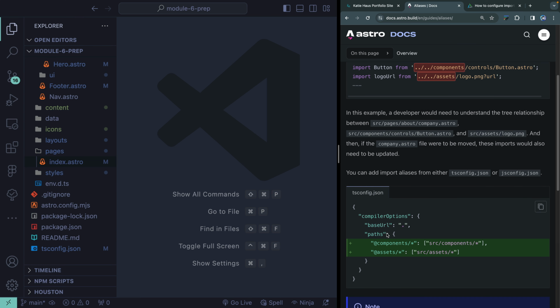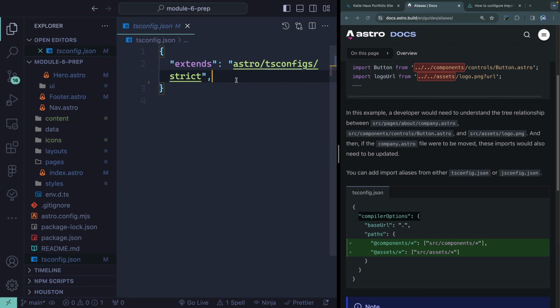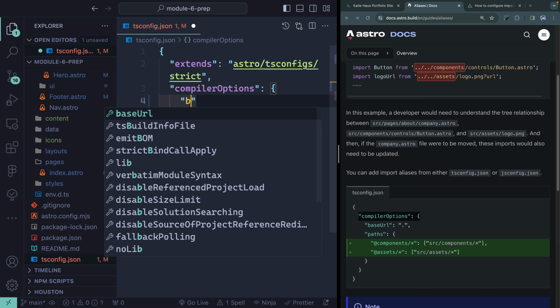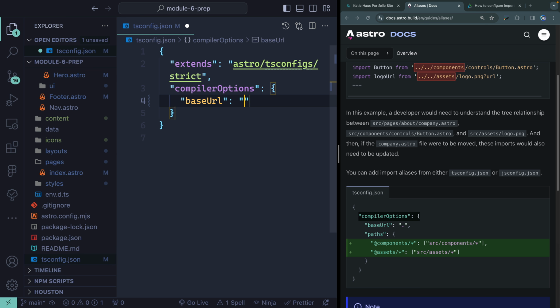You'll see that I need to add something called compiler options. So let me go ahead and open this up, and let's go ahead and add this. Compiler options, and then we have to add two items. Number one, the base URL. Now, this base URL is basically where it should start looking in the project, and we're going to say it needs to start at the very root of the directory. And then secondly, I need to give it some paths. As you can see here, this is an object that has key value pairs.